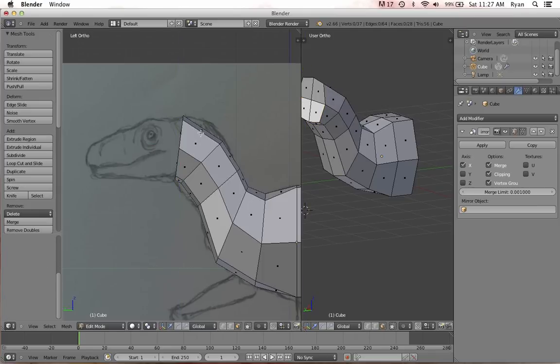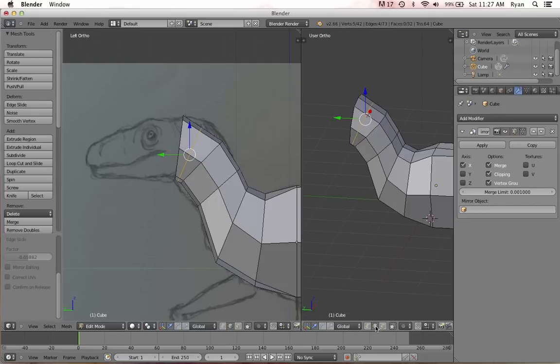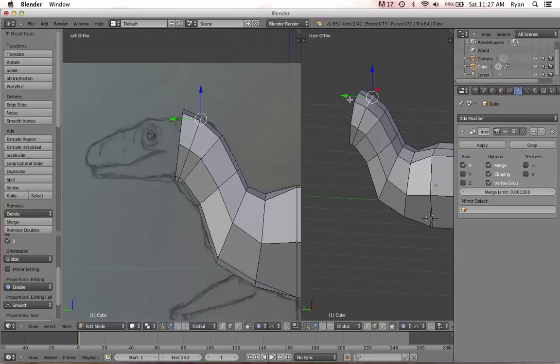Hit scale Z, make that a little taller. Alright, I need to add another ring in here, so hit Control R, and you can see it's going to insert vertices anywhere within that line. It's just a loop tool. And then I want the back of the head to be nice and bulging out, sort of. Turn on proportional editing again, and then just pull that up a little more. And then for this, pull that down a little bit. You know what, go ahead and turn proportional editing off again.